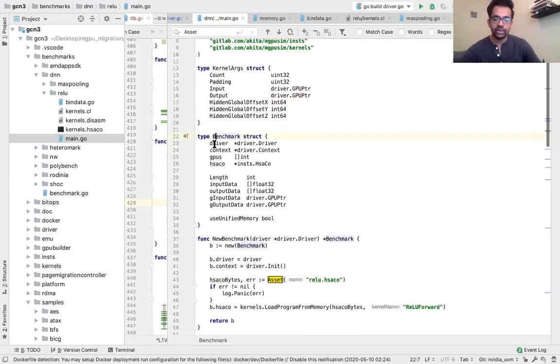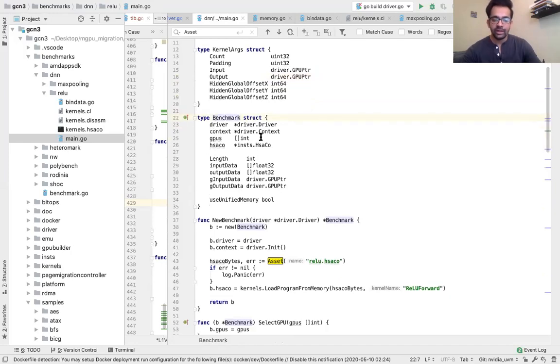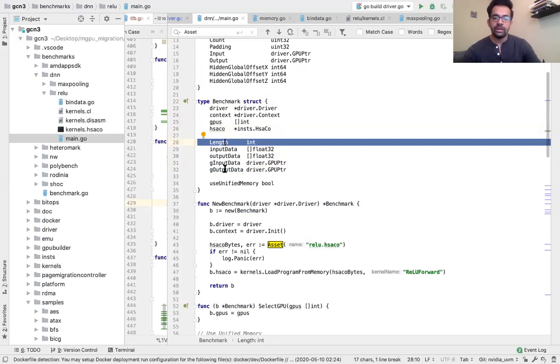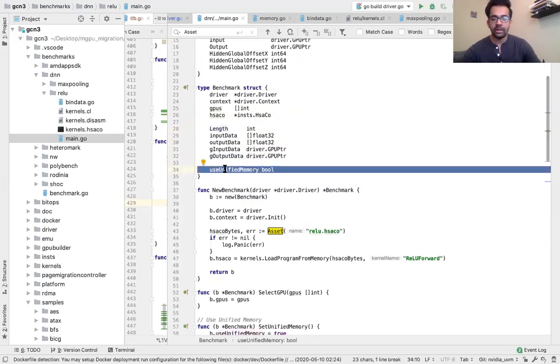Now we define another structure, which is a benchmark struct. That contains all the necessary things that the benchmark needs. For example, access to the driver API, the GPUs, the HSACO binary, which is actually what's loaded after compilation, and then the benchmark parameters like input data, output data, gInput data, which is the input data for the device, gOutput data, which is the output data for the device, and then the length, which is a property for this benchmark, and then useUnifiedMemory, which is a parameter that decides whether we want to run the benchmark using unified memory or not.